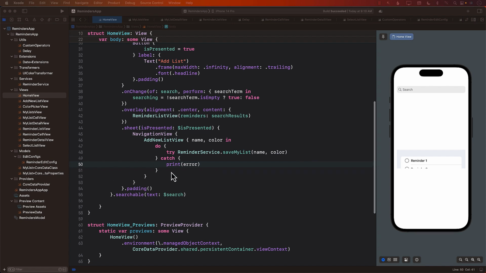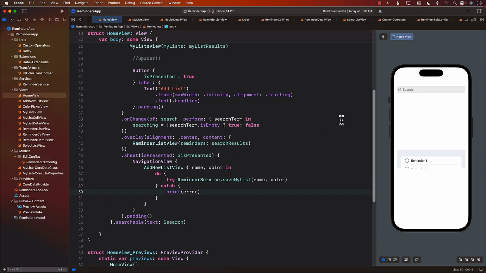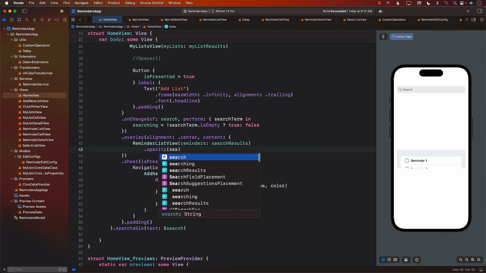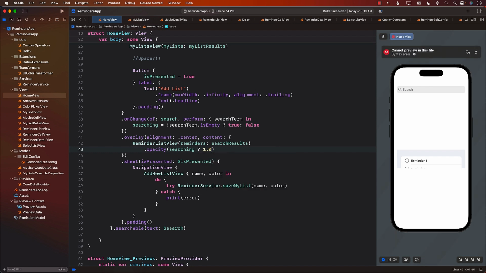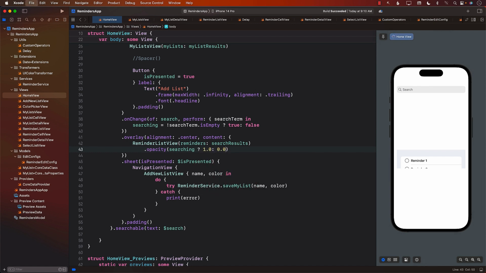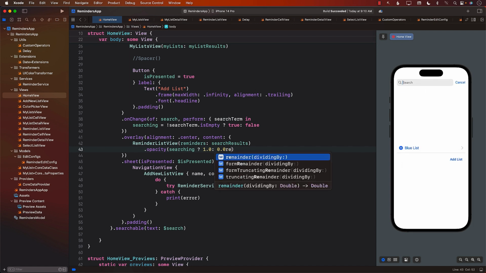But the overlay shouldn't even be present right now because I'm not really even searching. So what we can do is go ahead and hide the overlay. We can say that if you are searching, then go ahead and make the opacity 1, or else make the opacity 0. So now let's go ahead and write something over here.